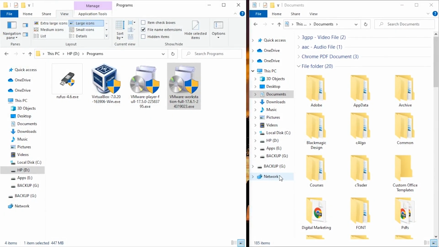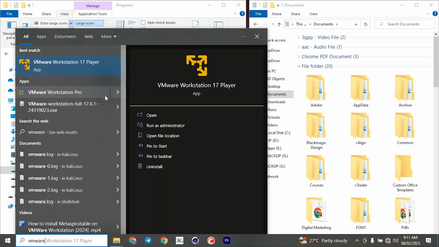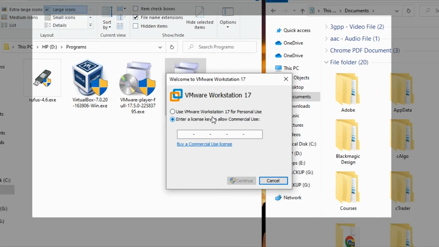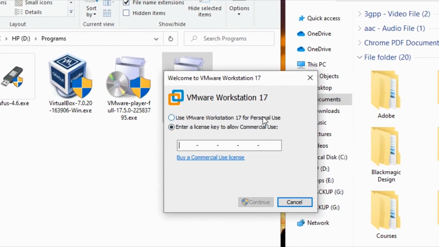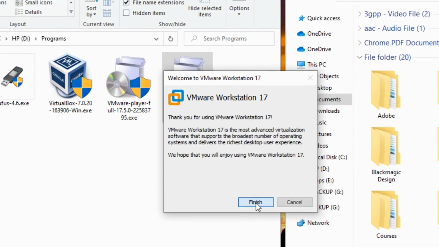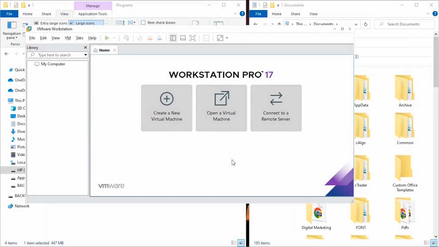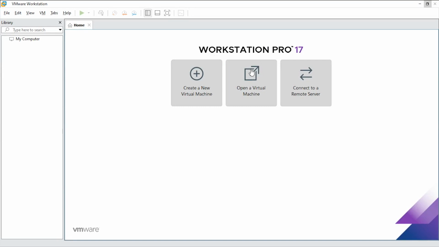Let me go and run the application. So I go for the VMware Workstation Pro. And here it's asking for a license. This is for commercial use. Since I'm going to be using this for personal use, I will choose the first option and I will say continue. And I will say finish. And you can see we have Workstation Pro 17 running on our system.